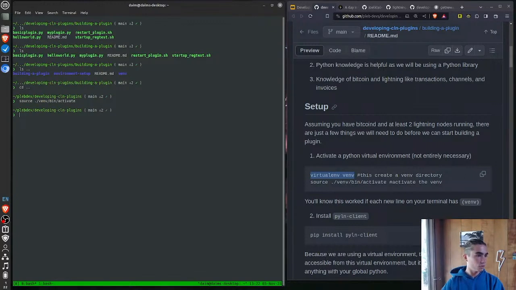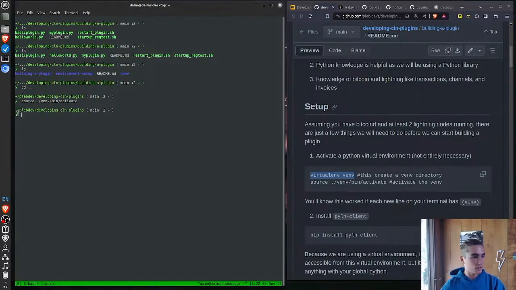So it should work. I think that this theme that I'm using, I don't know, I was messing around with those this morning and changed it. Normally you should see a little venv, it'll look like this.